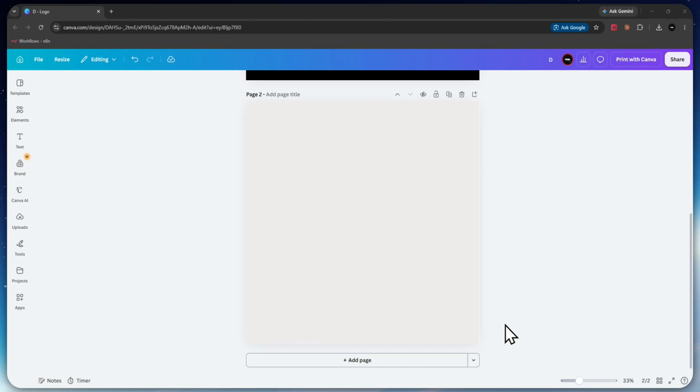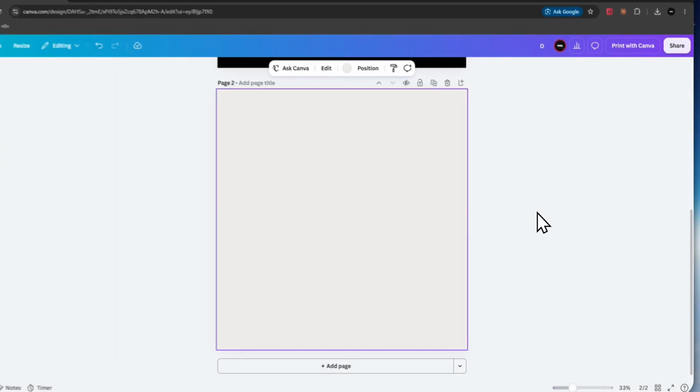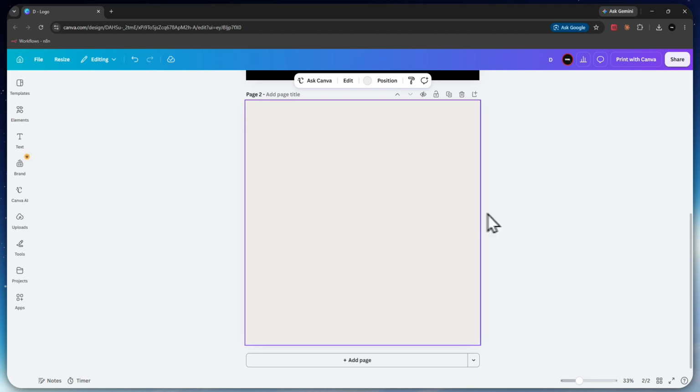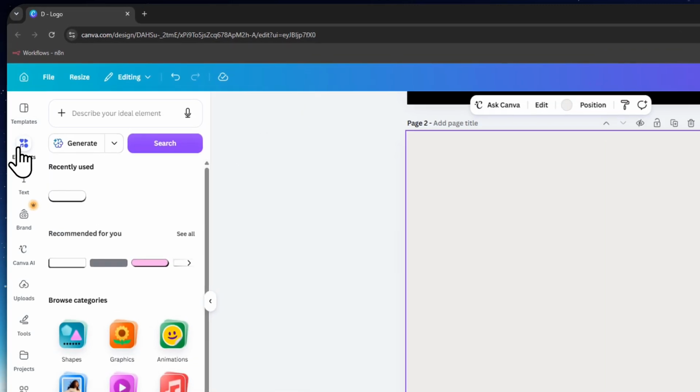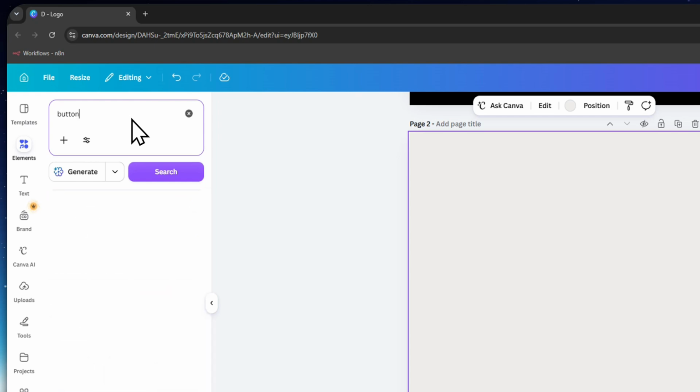Okay, so today I'm going to show you how to add a clickable link button in Canva. Alright, let's dive in. Now first of all, just open your Canva browser, open your existing design, go on the left side, click on elements, and here go on the search bar and type button.